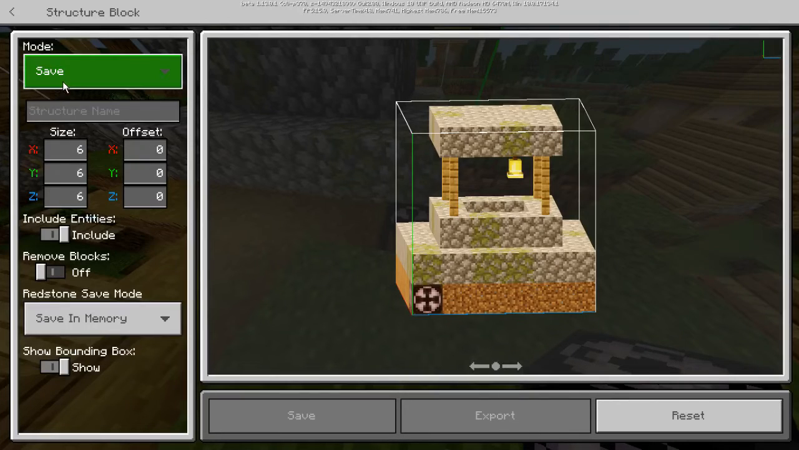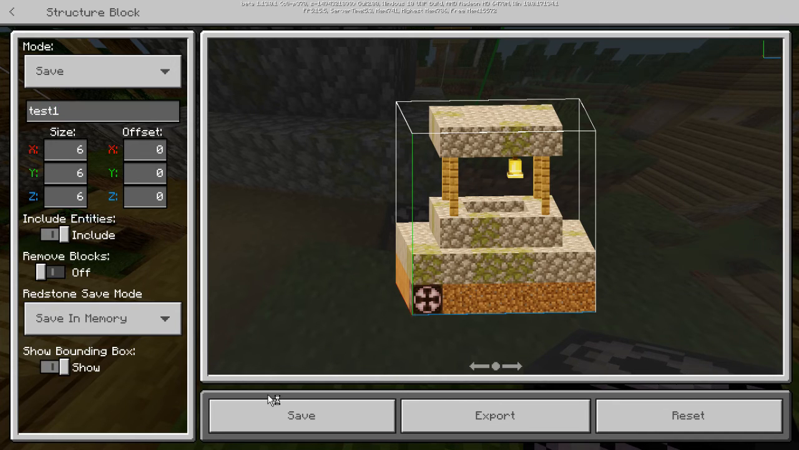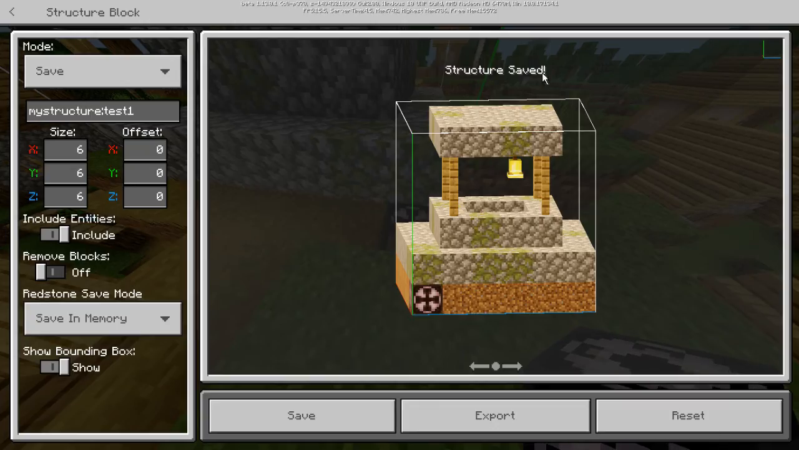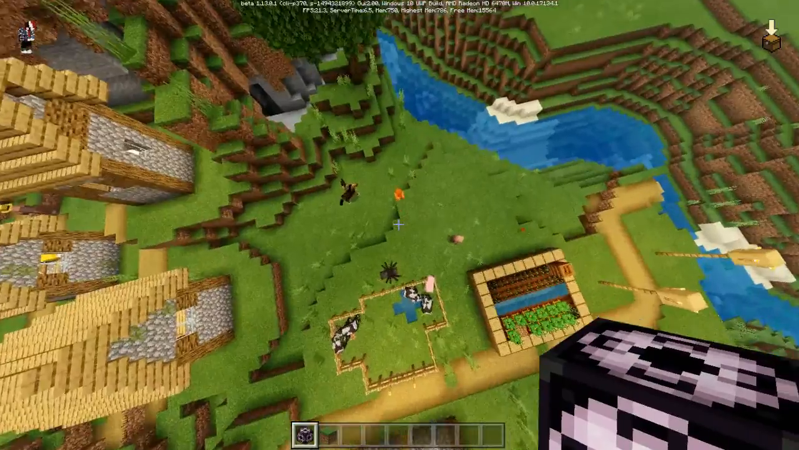Yeah, so now we can save it as test 1. Now we can just save it. There's a save mode, so you have to click the save mode and save it. So structure saved.